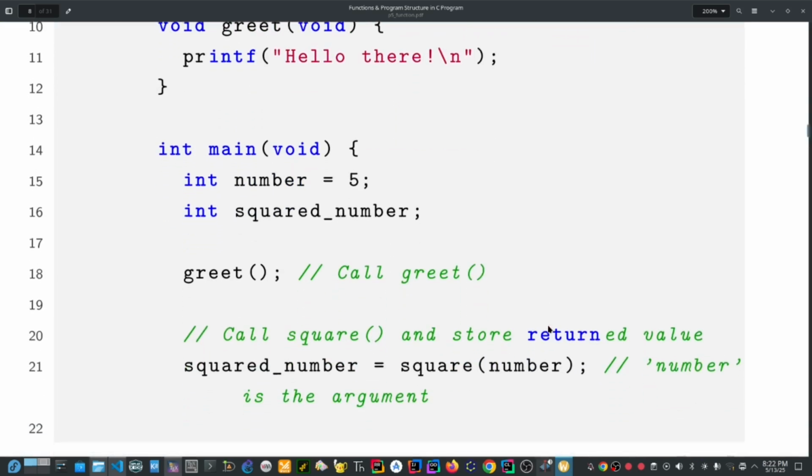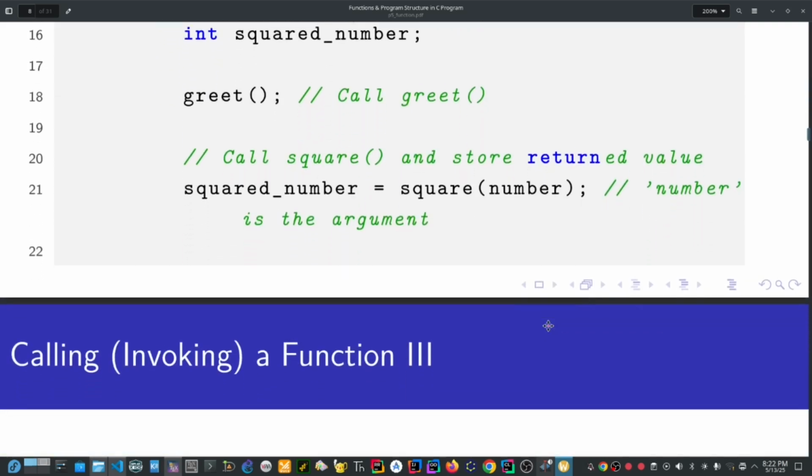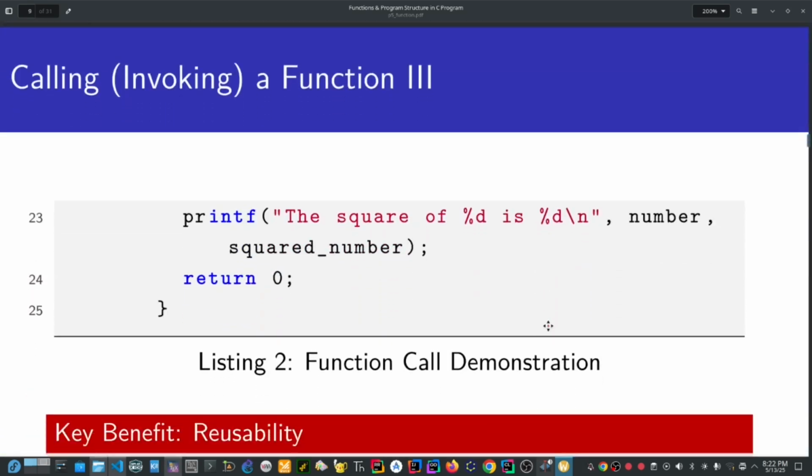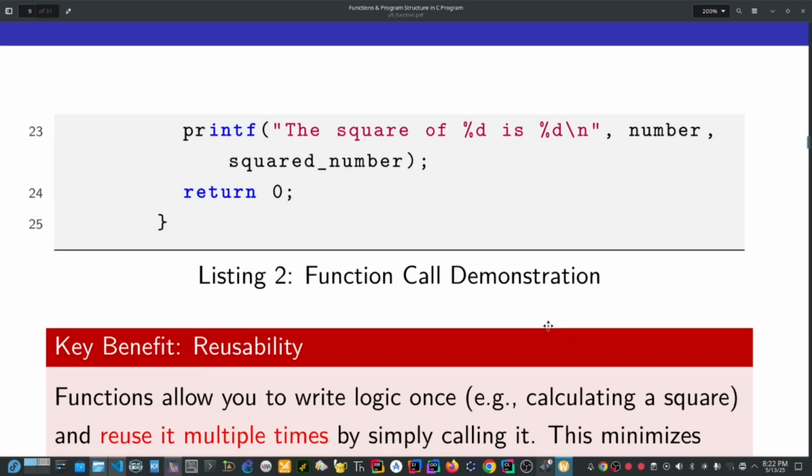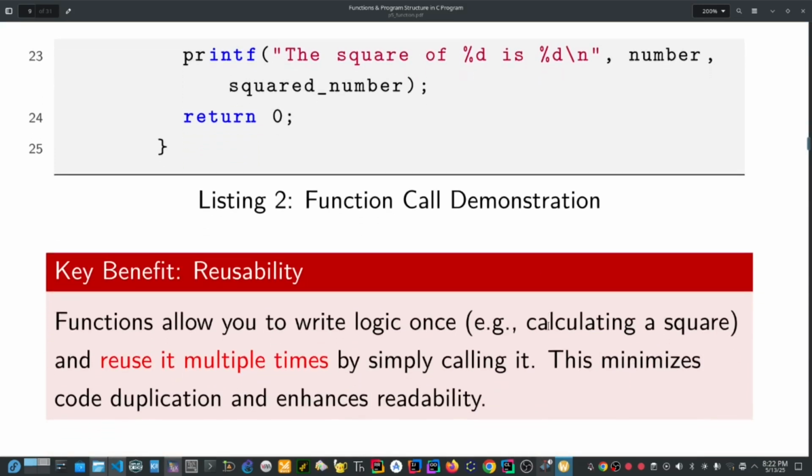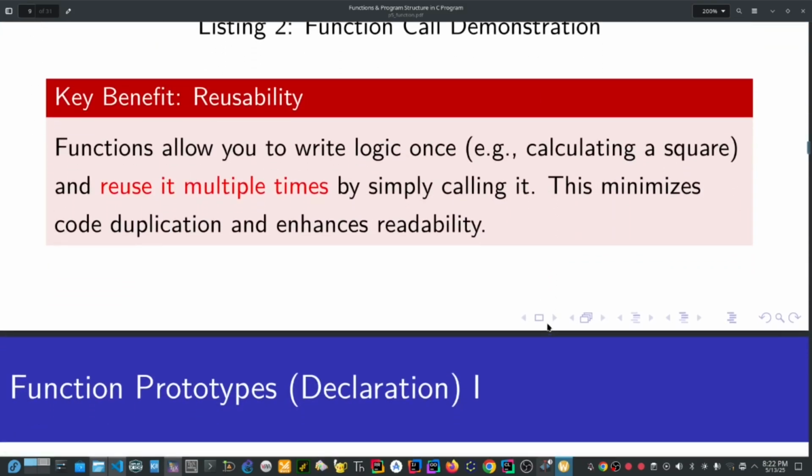So let's see our main function. This is the same thing we have demonstrated before. So you can also perform square operations. But let's look at some key benefits of reusability.